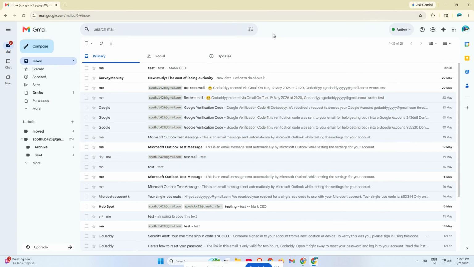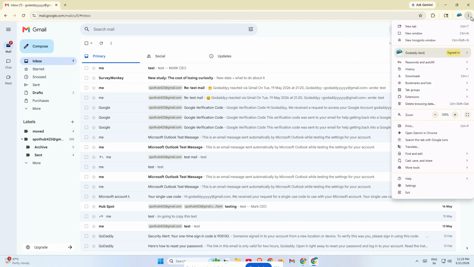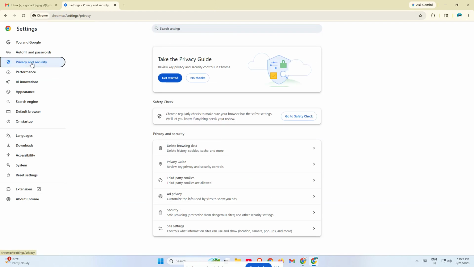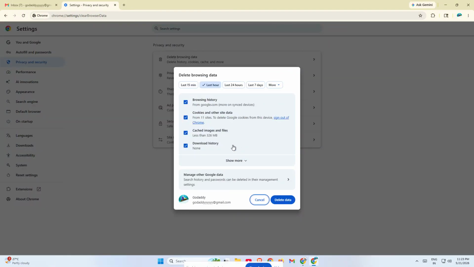Let's get started. First, we're going to clear your browser data. Open your browser, click the three dots in the top corner and go to Settings. From there, find Privacy and Security, then choose Delete Browsing Data. When the window appears, set the time range to All Time.